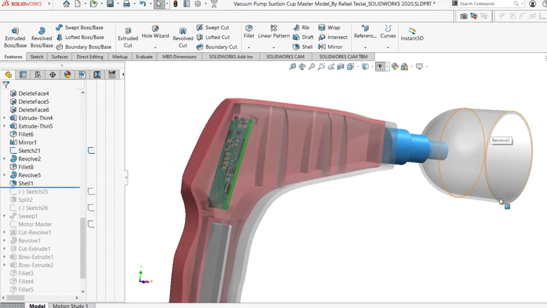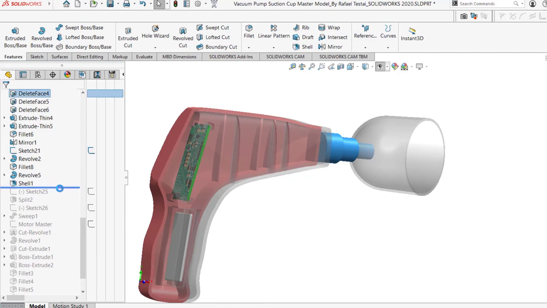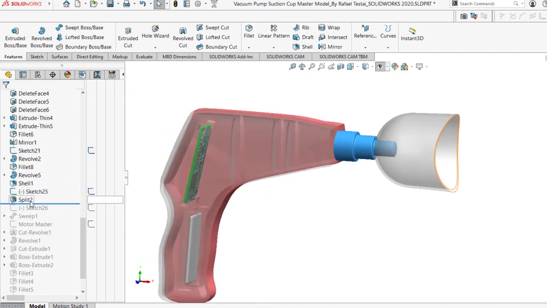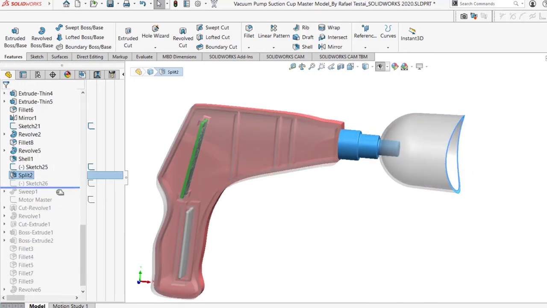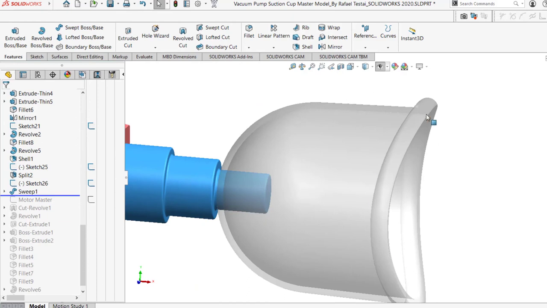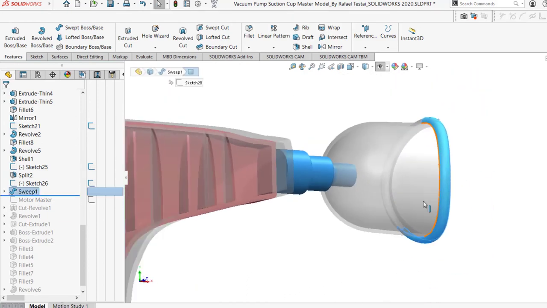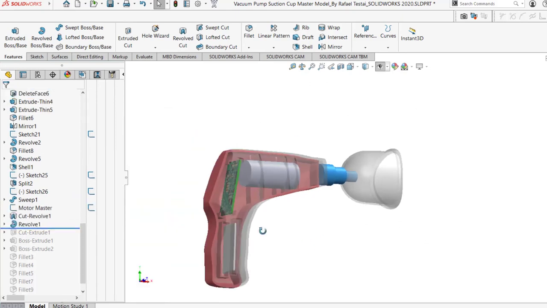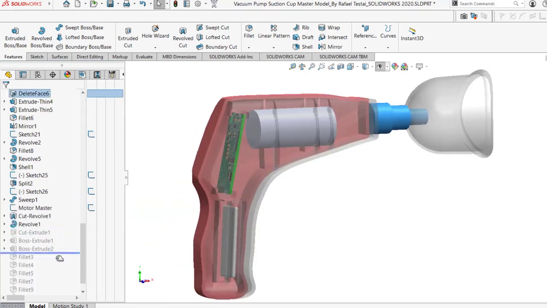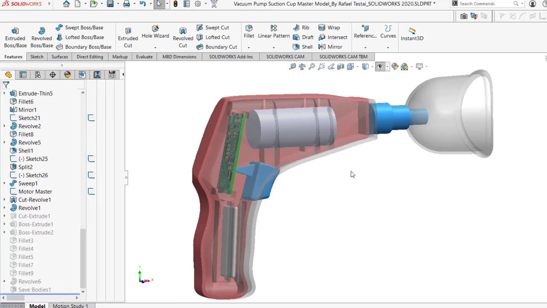Then I did a revolve around for the cup. I used the split feature to give it that curvature that it has in real life. I did a sweep feature. Details are nice. So the cup actually looks like that. It doesn't look like this in person. So I wanted to add that sweep feature for the thumbnail of the YouTube video. Details matter. Fillets and save bodies.